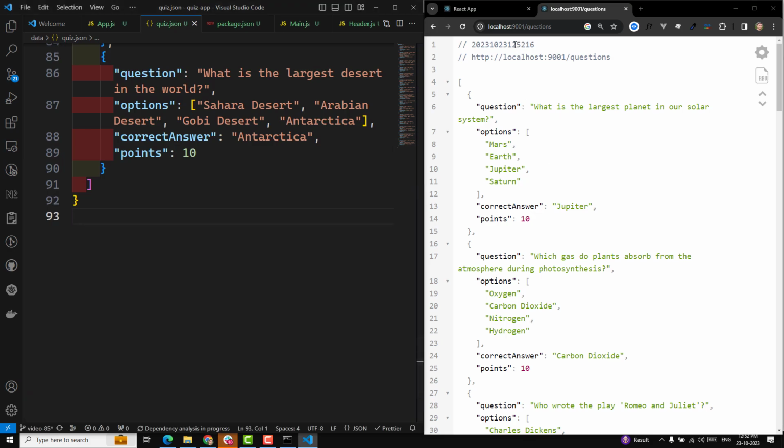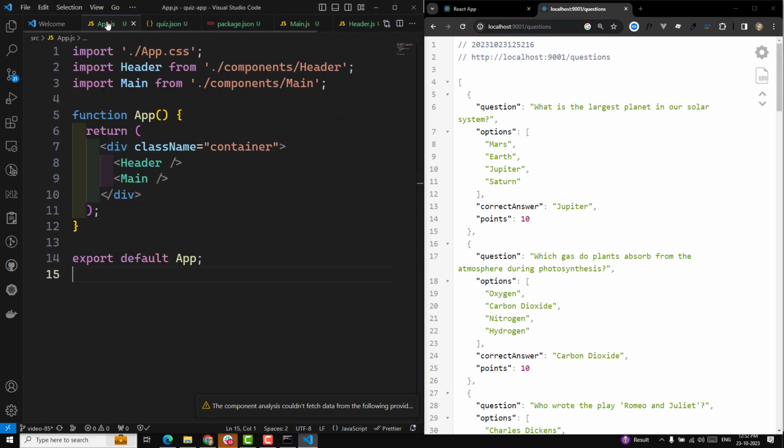Now we have an API URL for the fake questions, and in app.js we need to call it using useEffect on mount. We need to fetch all these details and add them. So this is our total complete setup in our quiz app. In the next video we will do the fetch and all those things. We'll try to implement this one. Hope you understood about this one.